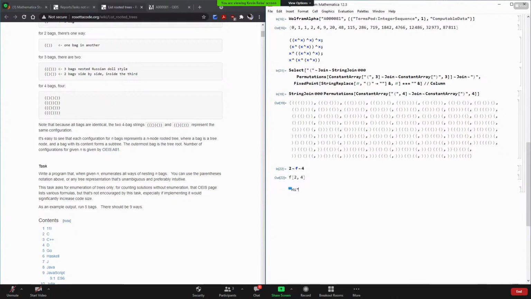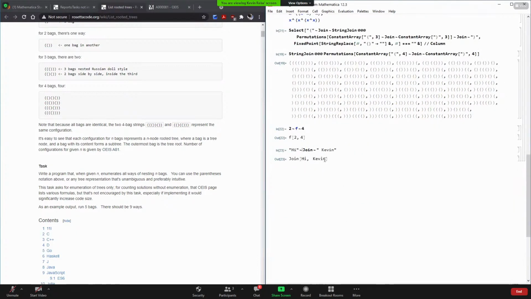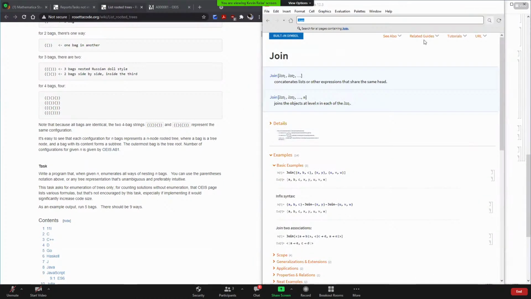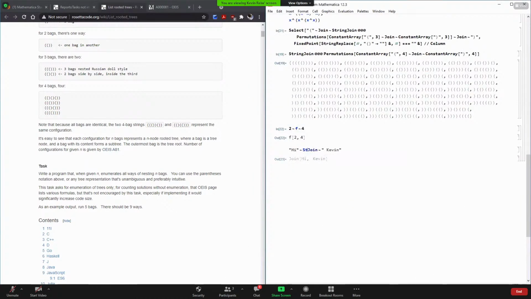So say I wanted to say hi to Kevin, I could join hi to Kevin, and oh, if I had used the right join, this would have put them together. But join is for lists, so I would need to use string join, of course. So we join the two strings hi with the string Kevin, and we got hi Kevin using this notation there.